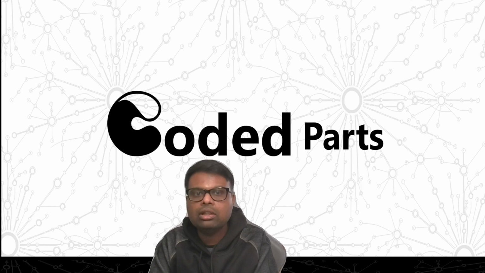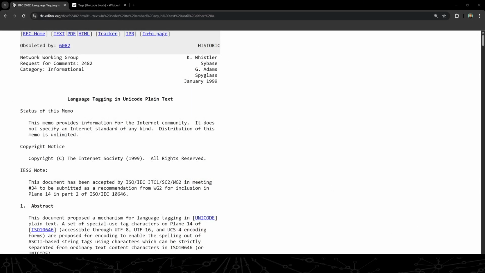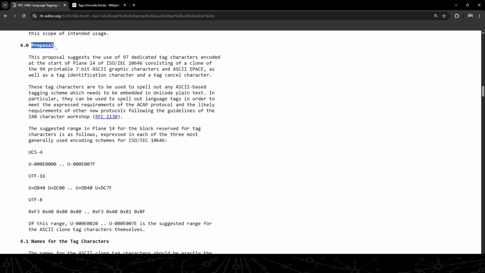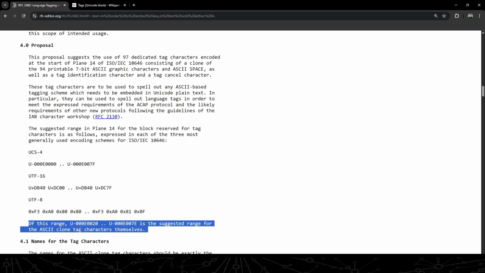And without any further delay, let's look into what this ASCII smuggling exploit is and how it is relevant to LLMs and vibe coding in particular. To understand this technique, we can look at this original RFC proposal for language tagging in Unicode text. The relevant part for us is a bit further down in the document, so let's scroll down. In the proposal, we can see an interesting part in the UTF-8 segment. Basically, this range in Unicode is reserved for tag characters of the ASCII characters themselves. So we can think of them as clone characters.